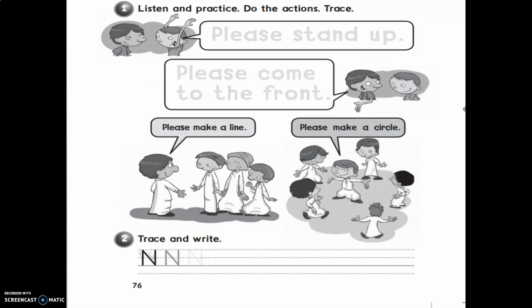Now, let's see page number 76. Goal 14. Are you ready for goal 14? Good. Let's start. I can give 2 classroom instructions to a friend. Exercise 1. Listen and practice. Do the actions.